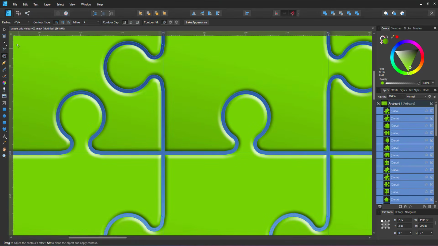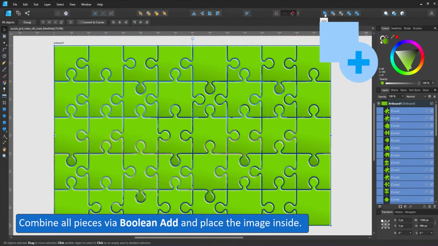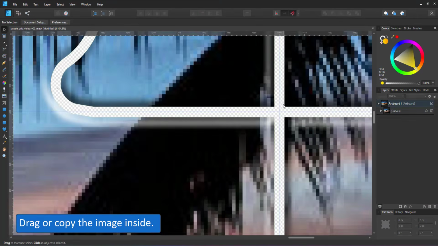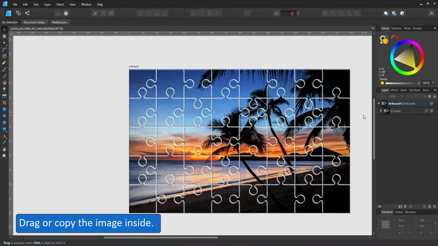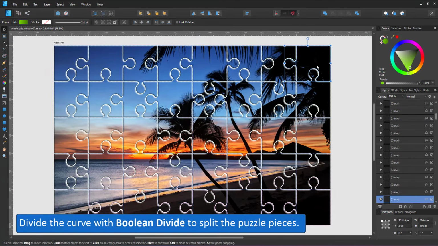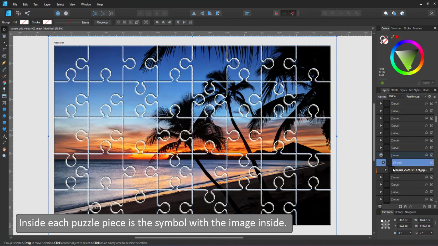Combine all puzzle pieces using the Boolean add. This will create a single curve. Drag or copy the image inside to be applied to all puzzle pieces at once. To split the puzzle pieces into separate curves, use the Boolean divide. The gap ensures that there is no accidental merging of pieces.